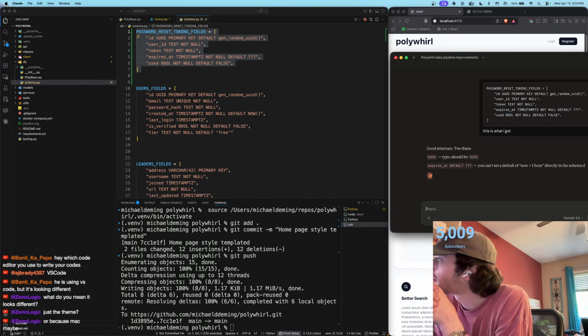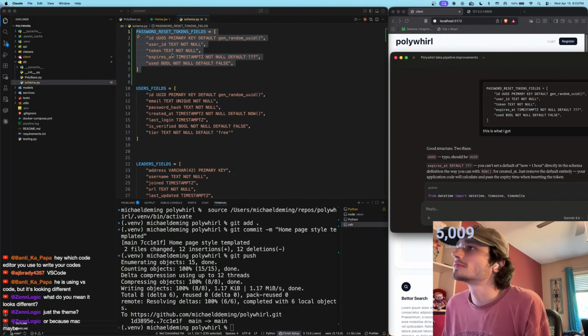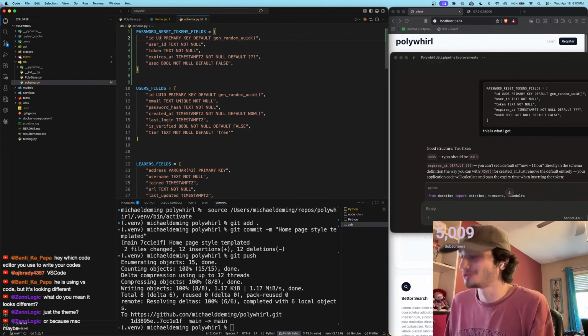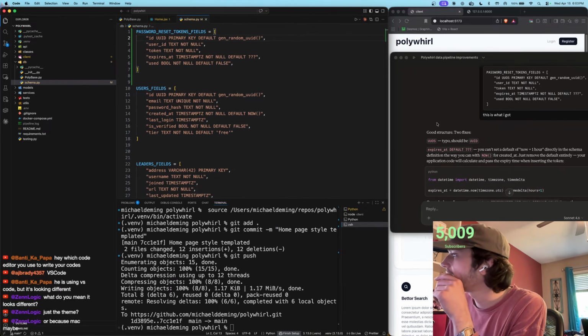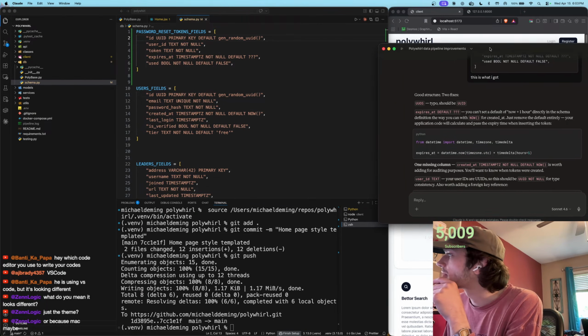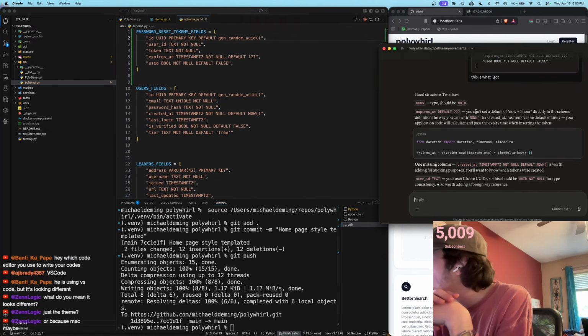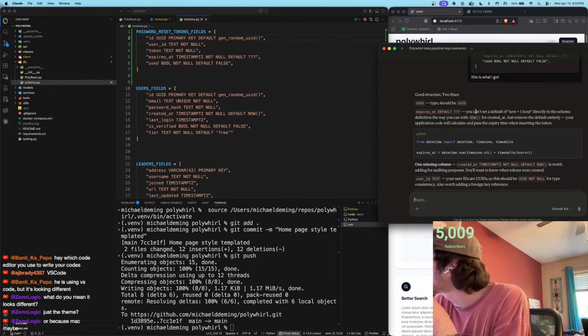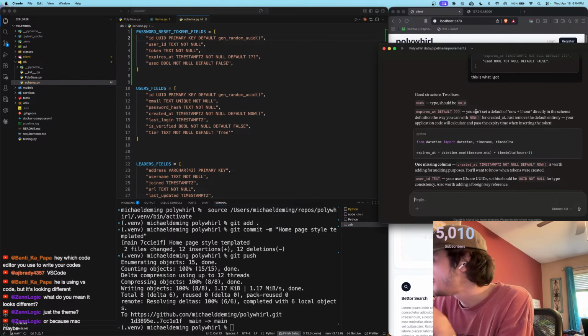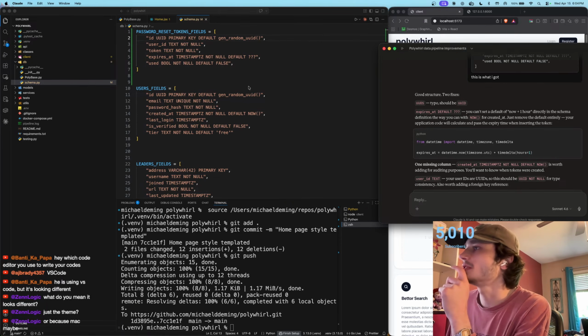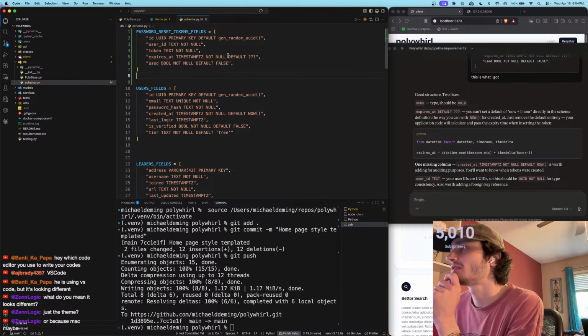Good structure, 2 fixes. UUID is the primary key here. Expires at default: you can't just set a default of now plus 1 hour directly in the schema definition the way you can with now for created at. Just remove the default entirely. Your application code will calculate and pass the expiry time when inserting the token. Okay, that makes sense.